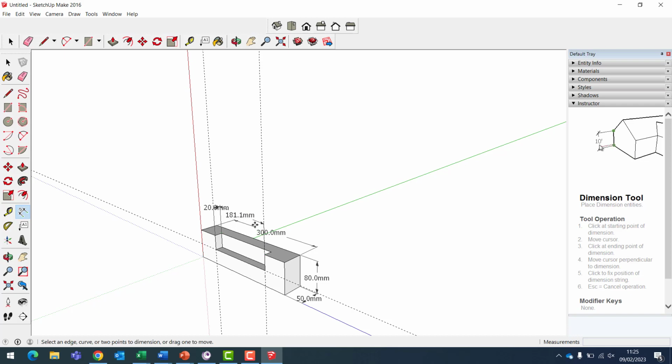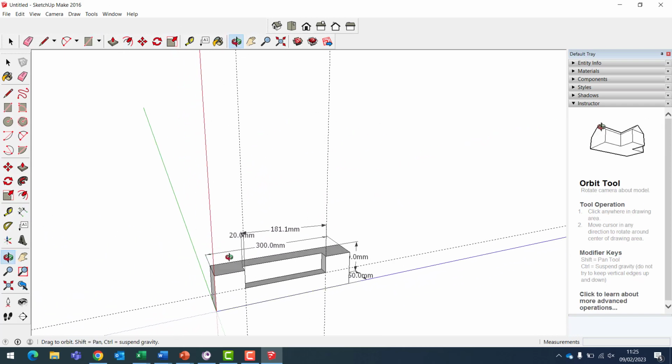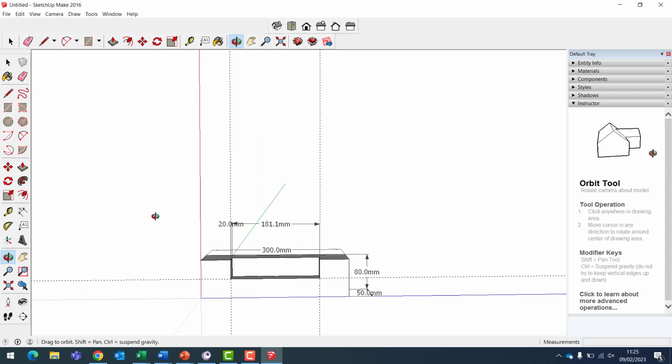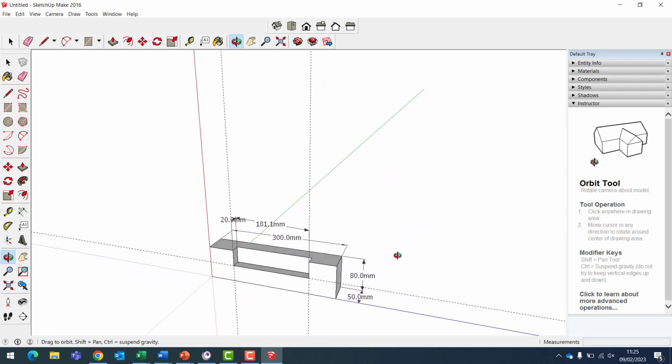So we need to make sure that when we come to do our work, you're able to put the accurate measurements on, because that will allow people to be able to make it accurately. So that's the first part of this tutorial. Enjoy.